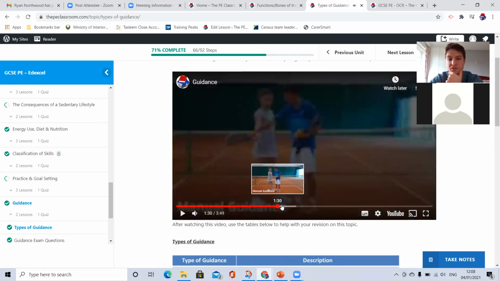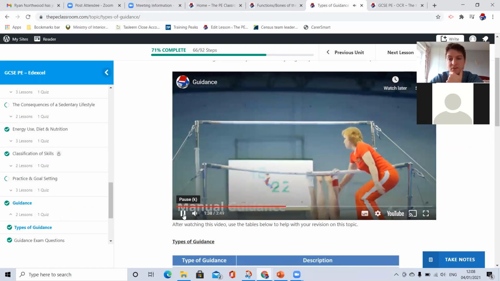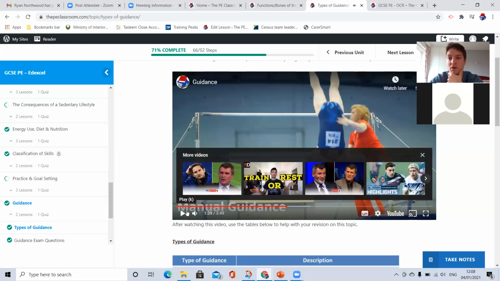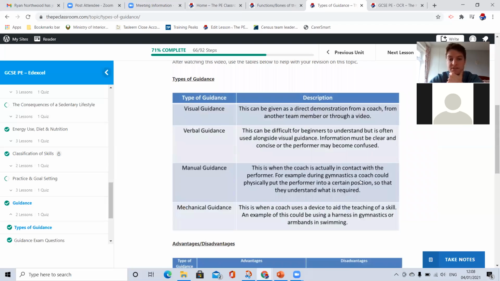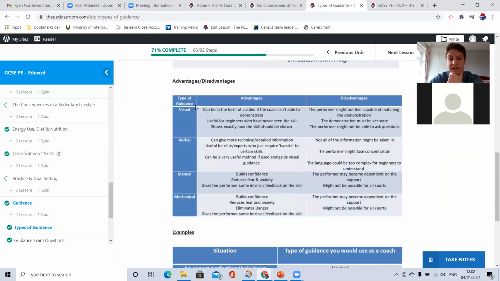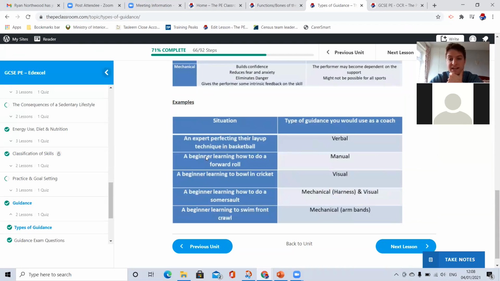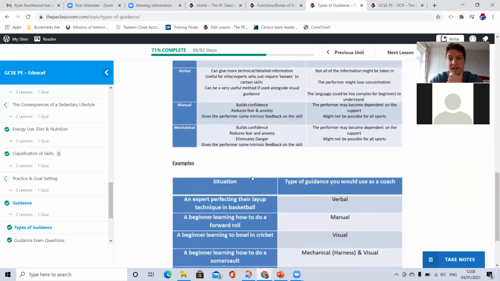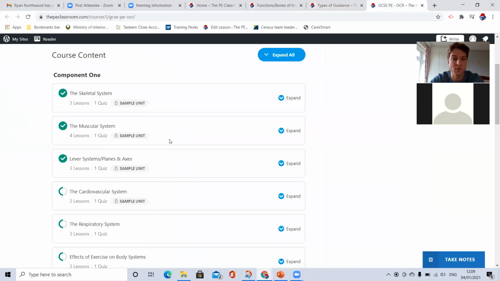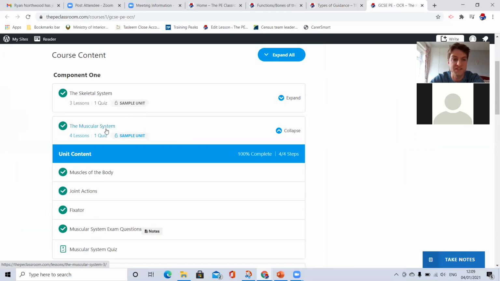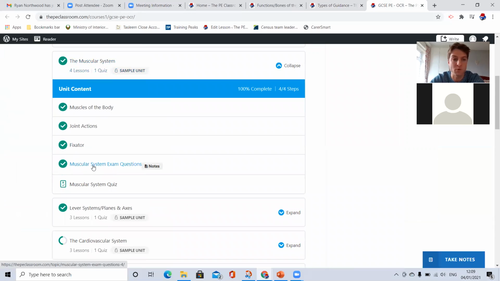And then I'm sure it'll move on to advantages and disadvantages of guidance after each type of guidance has been introduced. So again, as we scroll down, types of guidance in a nice, neat table for pupils to use for revision and learning, and then advantages and disadvantages and examples as well. So that's the topics, and you'll be able to have a look at the sample content as part of the lessons.